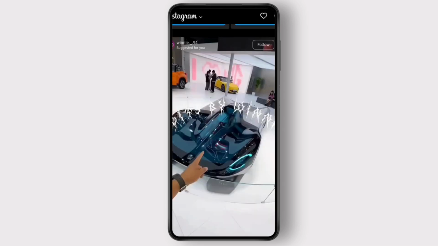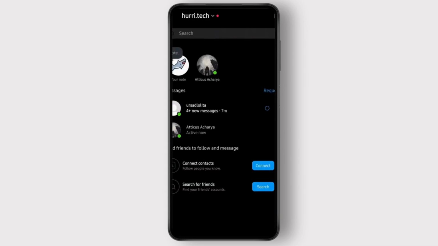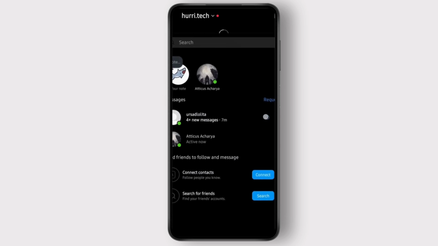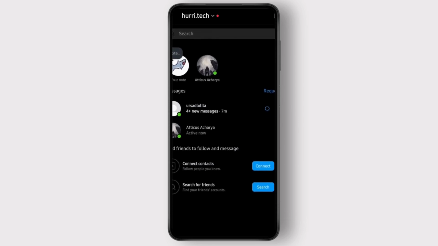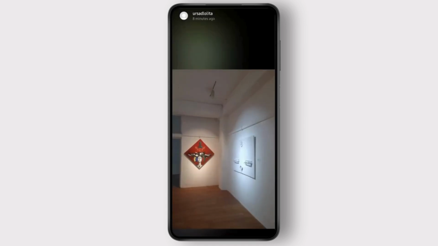First, open your Instagram. I've asked a friend of mine to send a message. As you can see here, the blue circle means they've sent me a message in vanish mode. So I'm going to open this message and view the photo. And the only way that I can view it later is to take a screenshot.